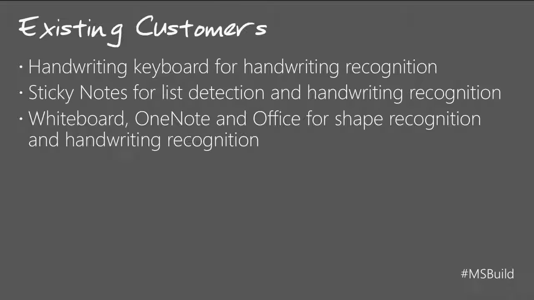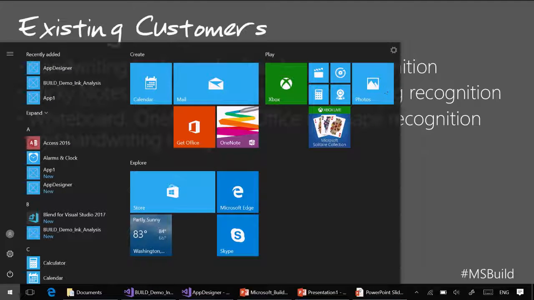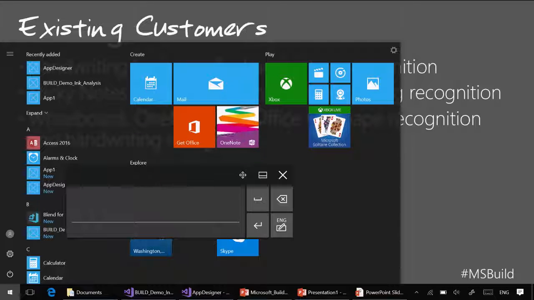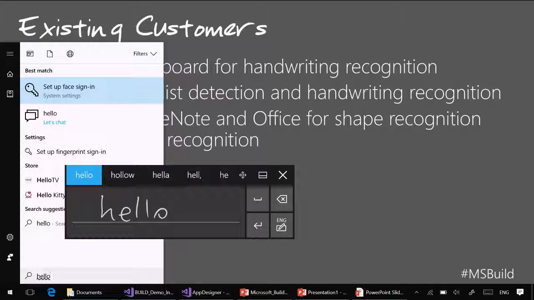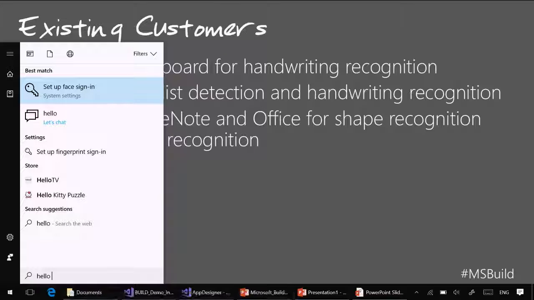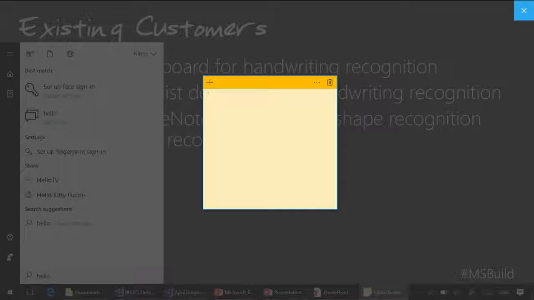Now let me show you the live demo. The first one is the handwriting keyboard. You can handwrite text in it, and it's calling the same handwriting recognition engine. The next one is the sticky notes. You may know that you can write a list inside.